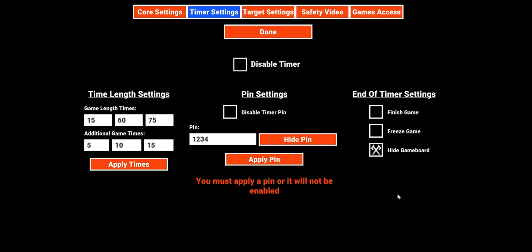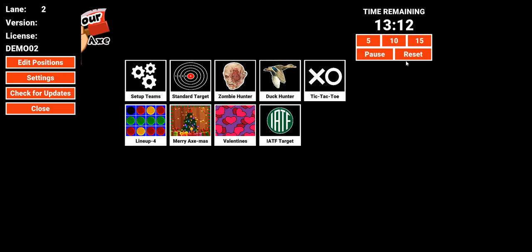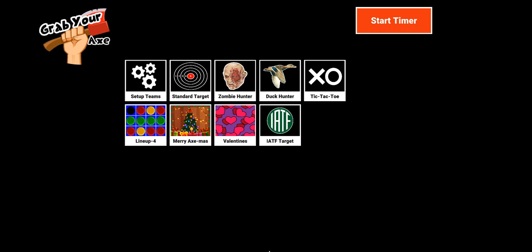Or you can have it hide the game board. So let's just have it hide the game board so you can get an idea what it looks like in our sample. So we've set a pin for 1, 2, 3, 4. We have it hiding the game board, and we will hit apply pin. Okay, the pin is saved, and now we're going to hit done. So we're going to reset our timer right now and close and get out of here. So if anybody goes up and hits the timer now, they can't start until they enter the pin. And the pin we set was 1, 2, 3, 4.